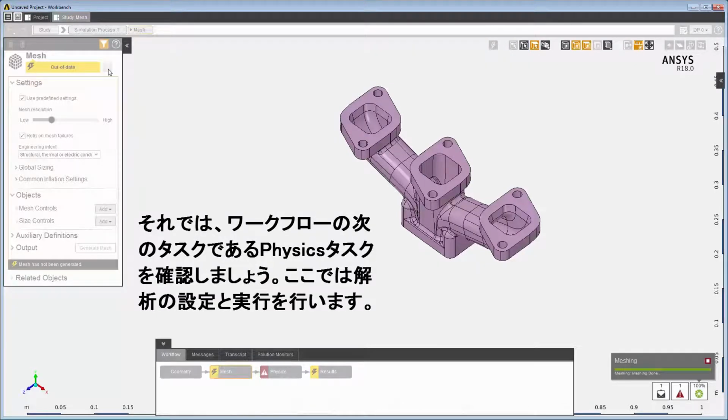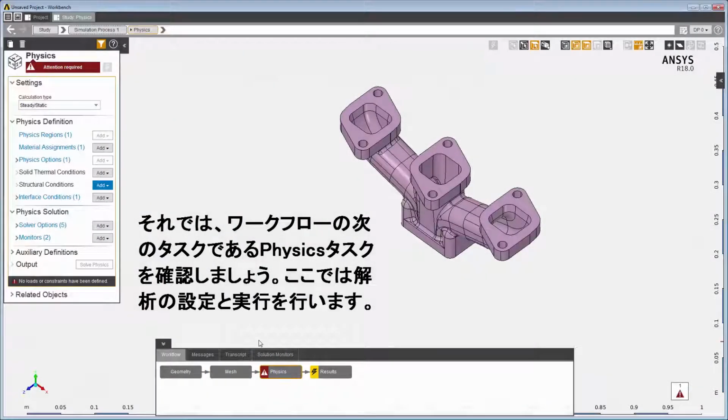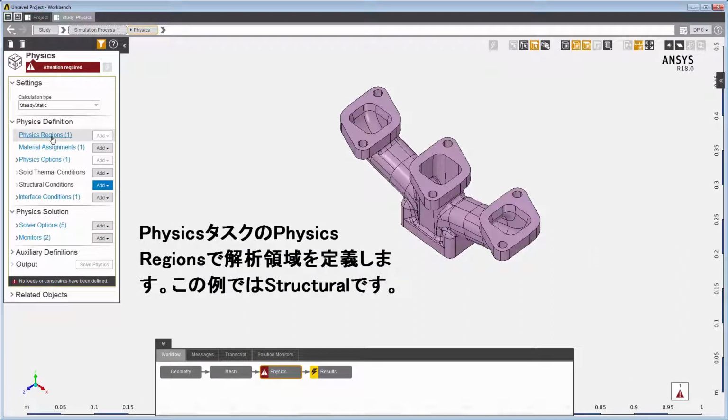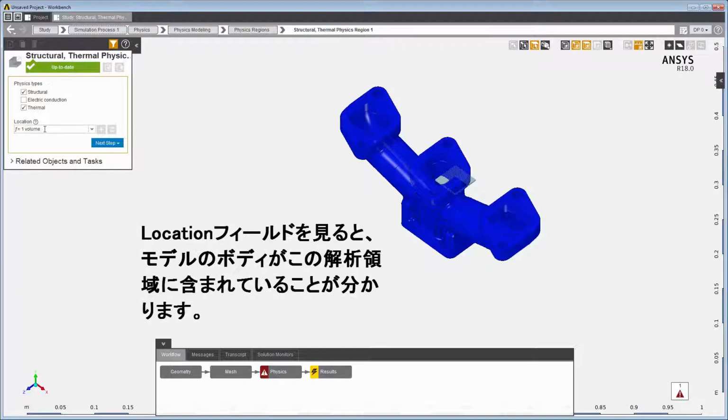Now let's look at the physics task, the next task in the workflow. Here, we set up and solve the physics solution. Again, all of the objects and settings defined by the template can be modified for your own requirements. In the physics task, the physics region defines the physics being solved, in this example, structural. The location field shows that all bodies in the model are part of this physics region.